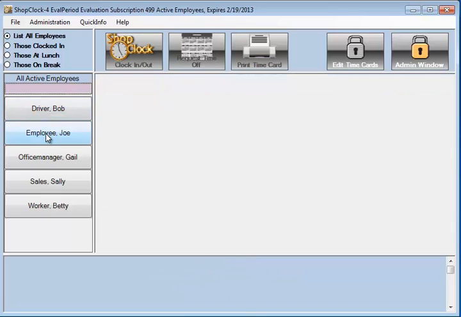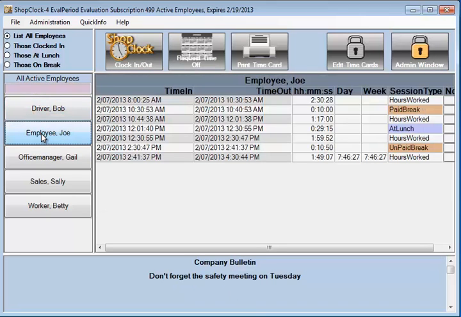Now let's take a look at Joe's time card. It's very similar, except break and lunch tracking was turned on. The first thing to notice is that when Joe took his paid break at 10:30, he clocked out of a work session and into a paid break session. He returned from his break at 10:44 and clocked back into a work session.